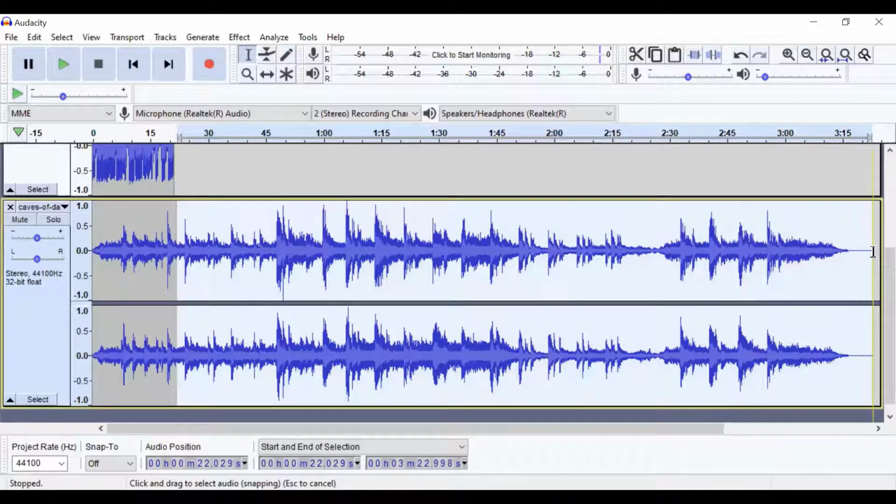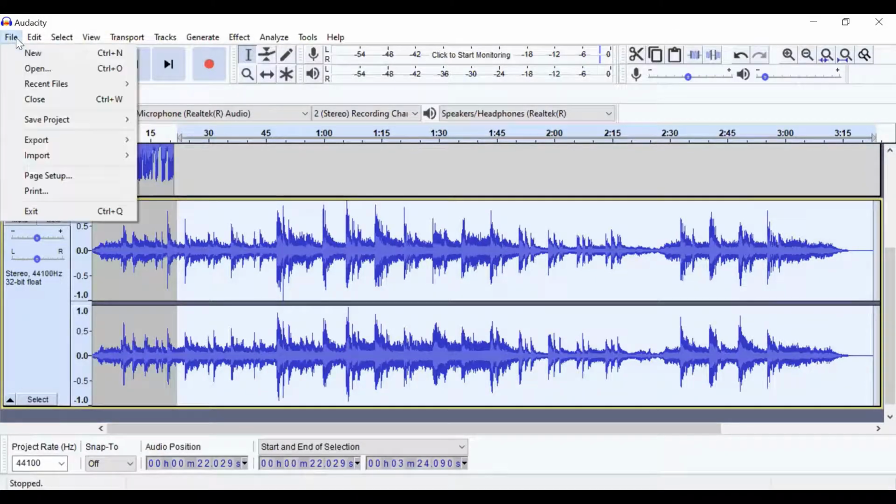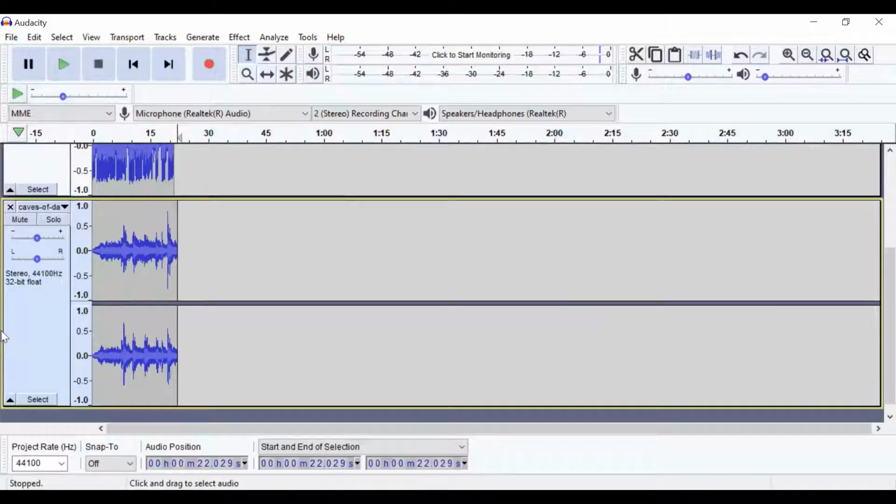I just clicked and dragged. And then you can just, here, you could just go to edit and delete. And it's going to delete all of that music right there. And then what you want to do is you want to highlight this.